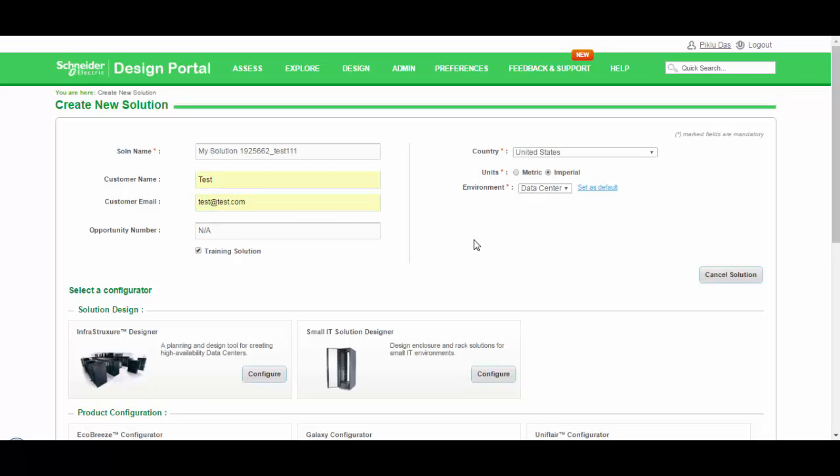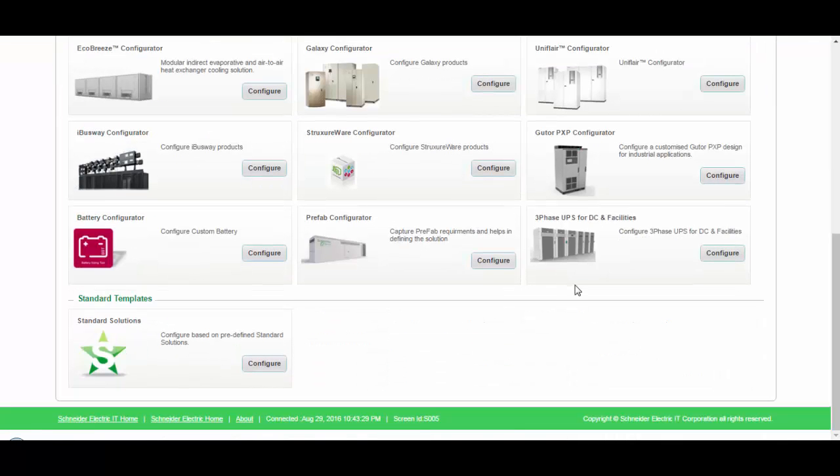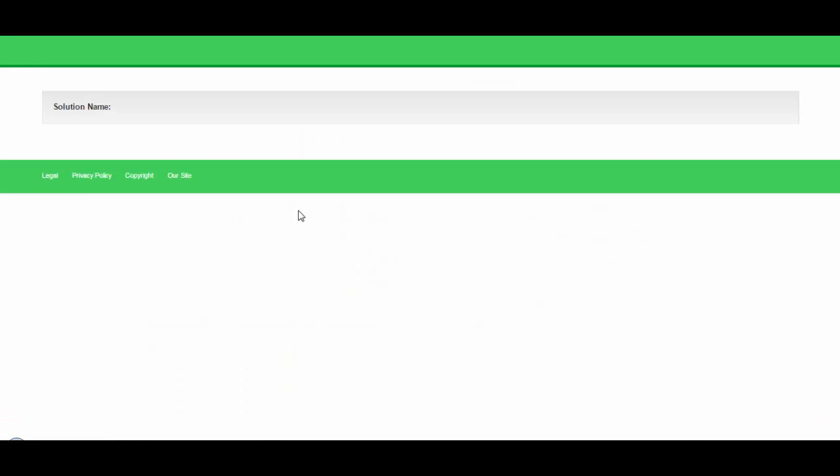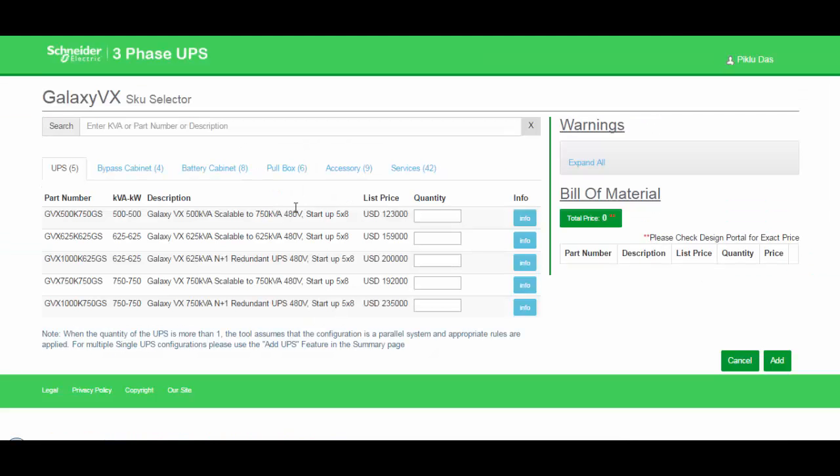Once done, scroll down the page and click on the three-phase UPS for DC and facilities configurator. On clicking on the configure button, this will take the user to the new Galaxy VX selector page. Here you can see the Galaxy VX offer structure is segregated into separate tabs for better usability.